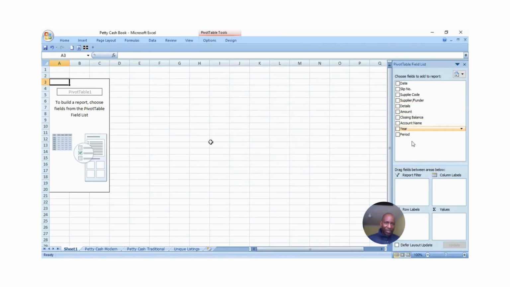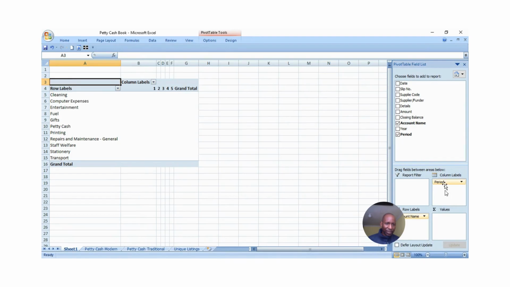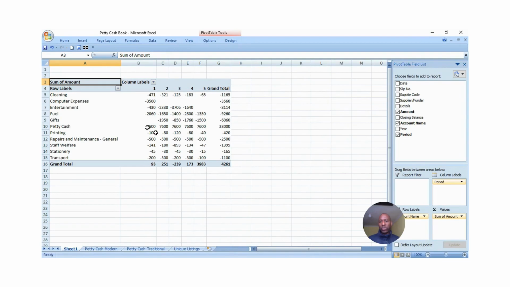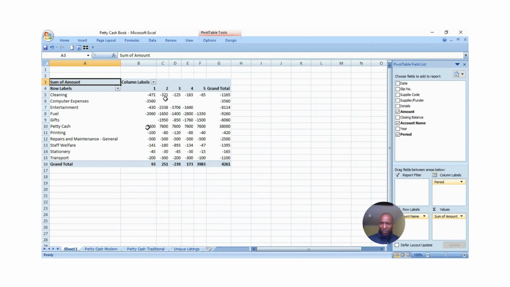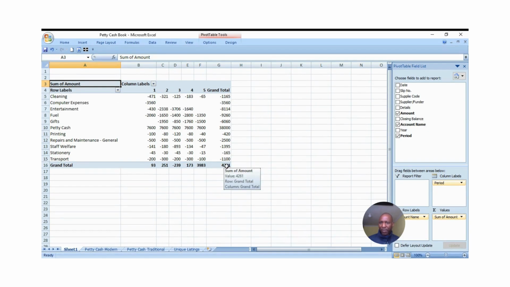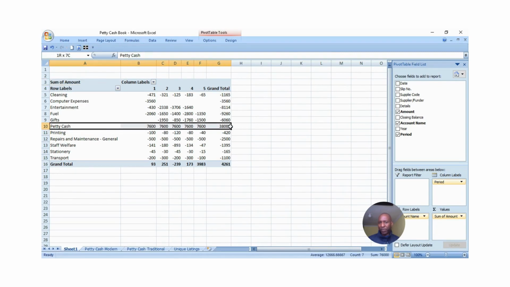So this is a pivot table. This is the way it looks. And then I want my account name here, and I want my period here, and then I want my amount here. So can you see at a glance, in a short period, I actually know how much I spent on cleaning. This is period 1, which is January, period 2 is February, and then this is my closing balance. So petty cash is actually my balance sheet, my replenishment. So this is basically how quickly you can do it.